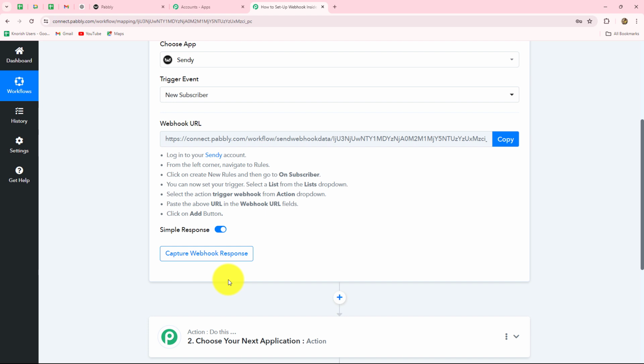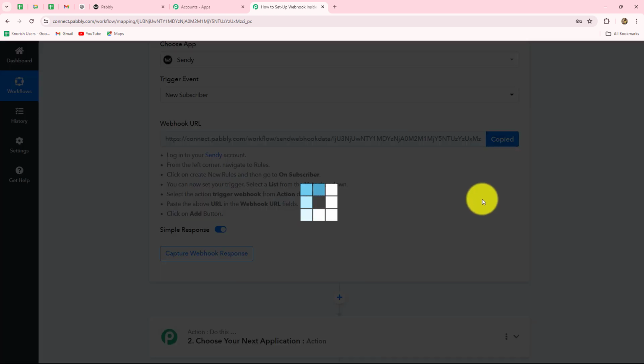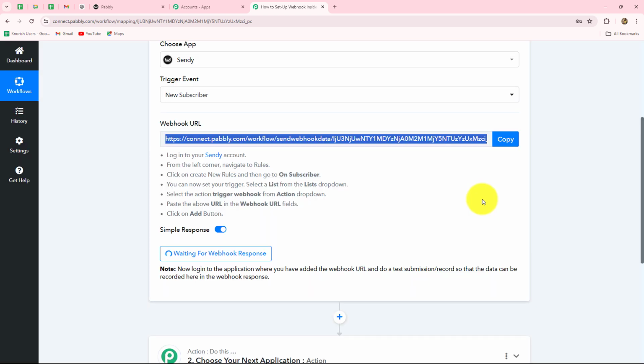As we have done that, we can see that a Webhook URL is provided to us along with some instructions. We have to follow these instructions step by step to set up the connection, for which the URL received is going to act as a bridge for transferring the data from Sendy towards Pabbly Connect whenever a new subscriber is added. So let's copy this Webhook URL, and then I'm going to tell you exactly what we are supposed to do.